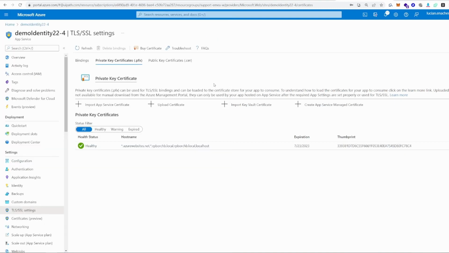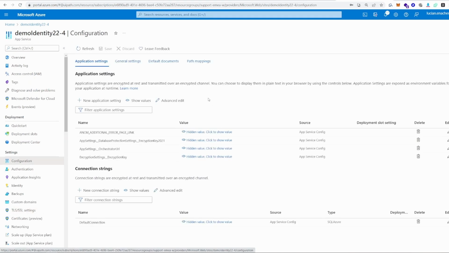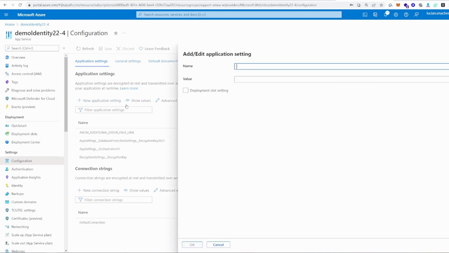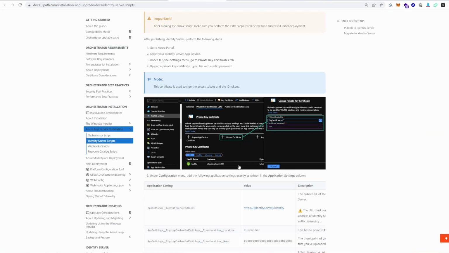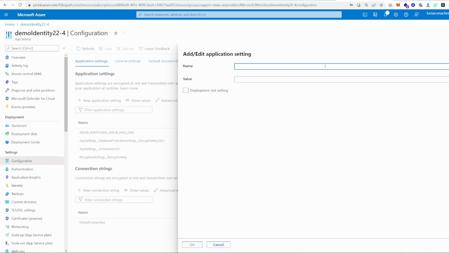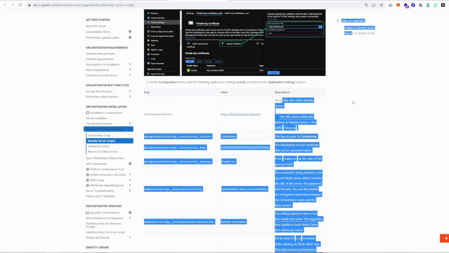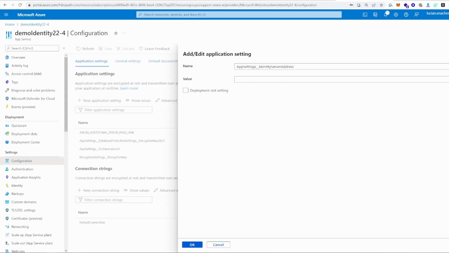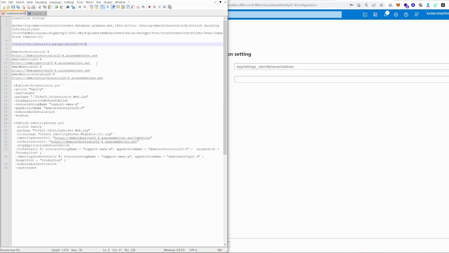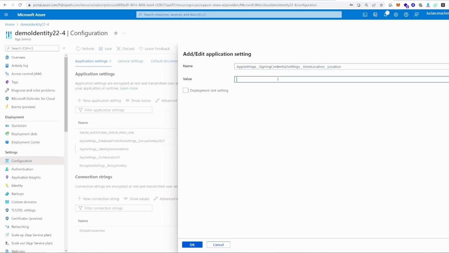And now the next thing we'll need to do will be to go to configuration and add all the app settings that are mentioned in the documentation. So one by one, click on new app setting, then go to this page, copy the name, paste it right here, and for the value add whatever is written on the right. In our case, this should be the identity server address with a /identity at the end, and we'll continue doing this one by one. Make sure there are no white spaces.